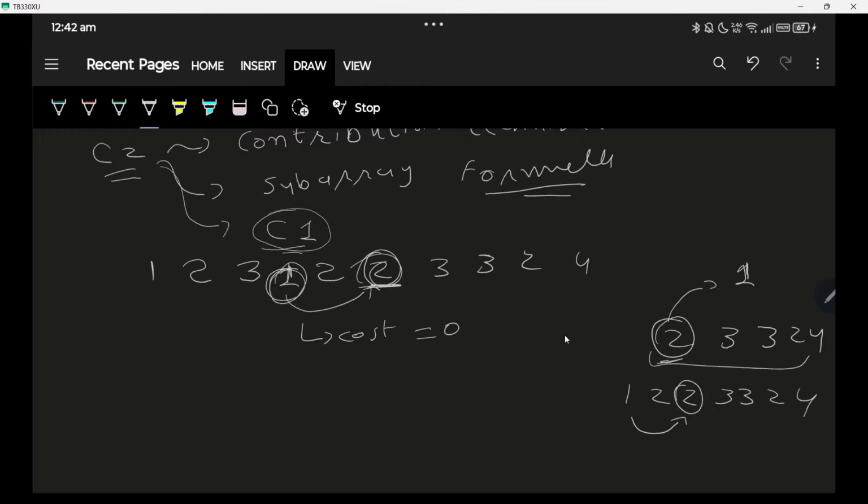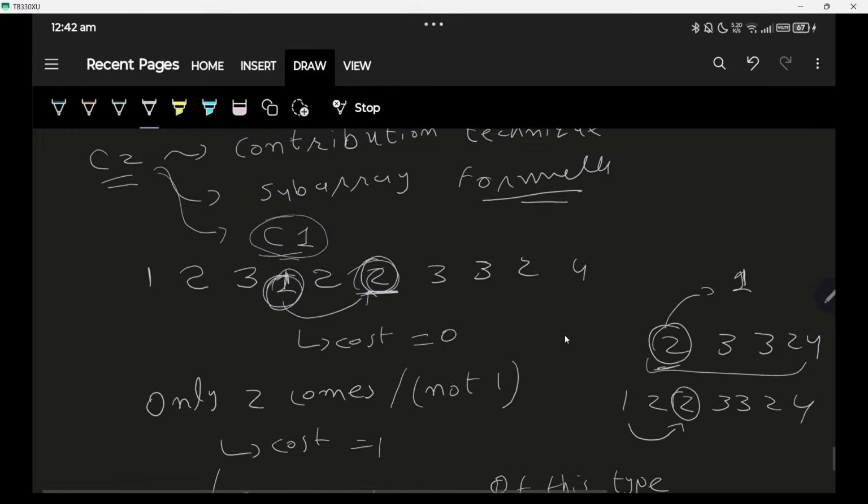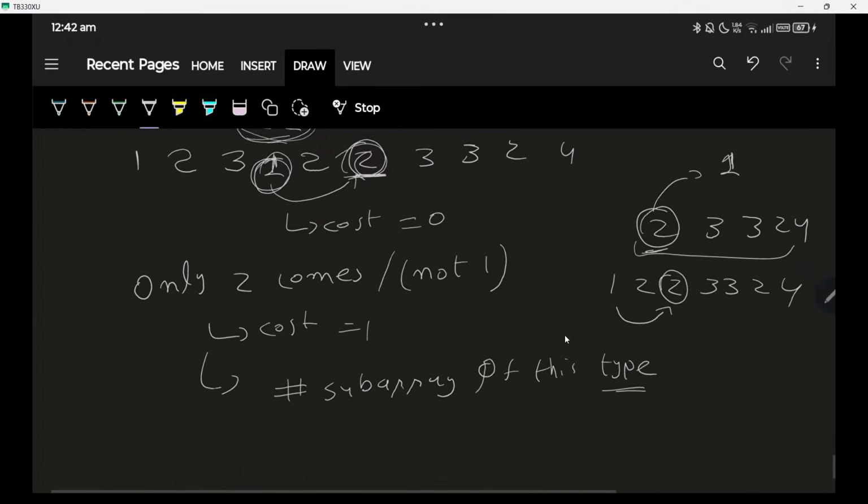And if only 2 comes, not 1, then we know that the cost is going to be 1. So you will count the number of subarrays of this type and add it into the answer, right? That was the thing, but for that you must know the logic for C1 as I discussed.